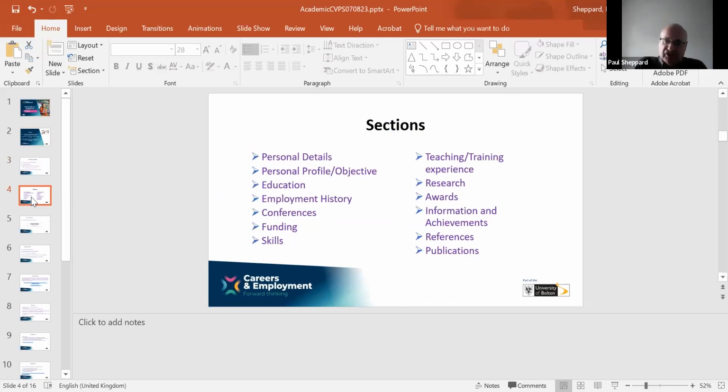In terms of sections, as with many things to do with CVs, it is subjective to a certain extent. So you need to include the sections that you want to include in your CV. So whilst we have 13 here, you would not necessarily be expected to include all of those, but many people would include many of these on an academic CV. So I'm going to show you some examples which will highlight how to give examples of these particular sections.